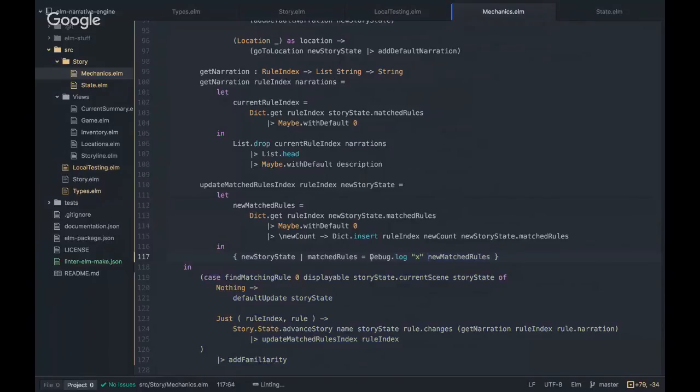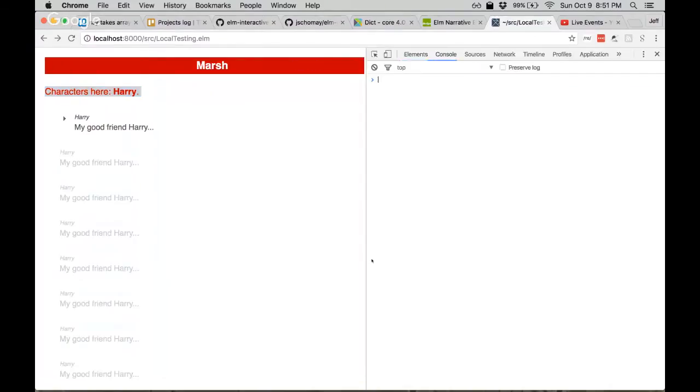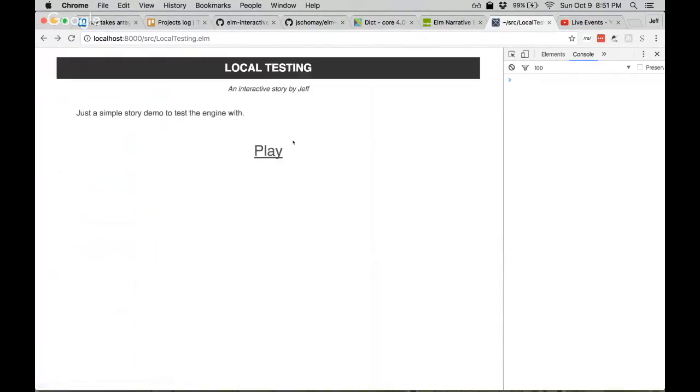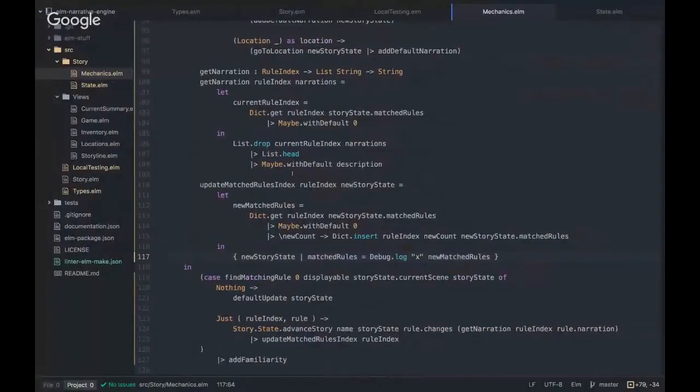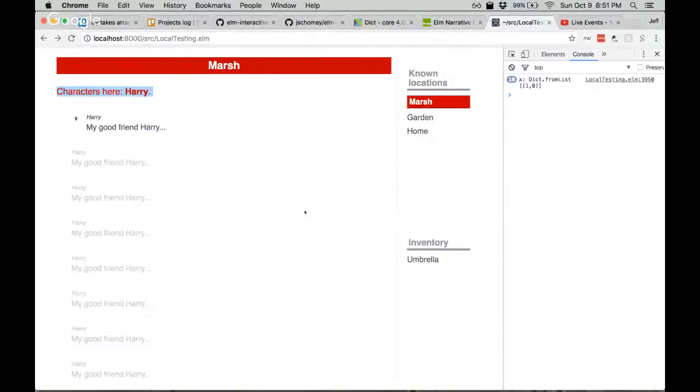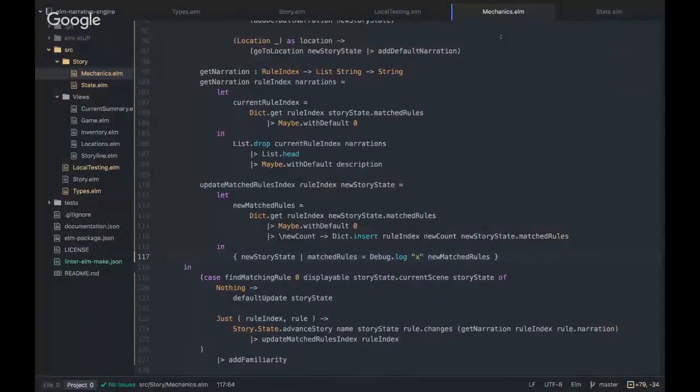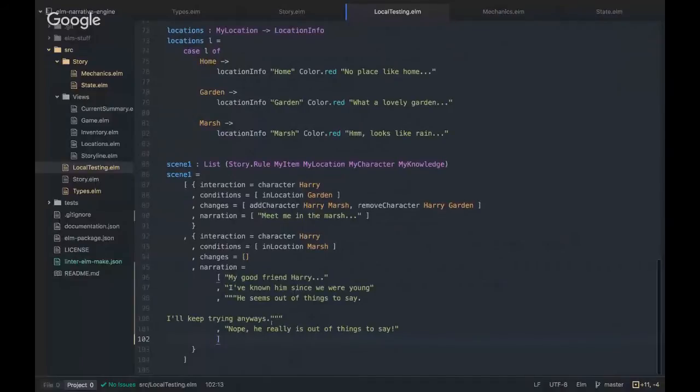Well, log, check it out. Dictionary from list 1 and 0. Cool. Oh, it's the same exact thing every time. Because why? Who knows? So something's happening. Let me go look at this local testing 1 because it's rule index 1, so that's correct.